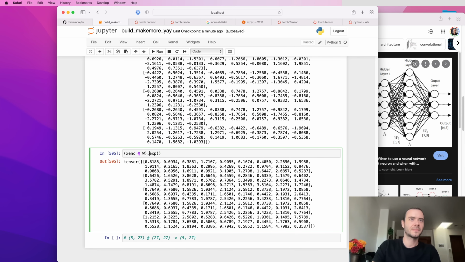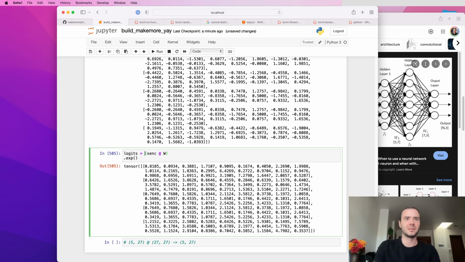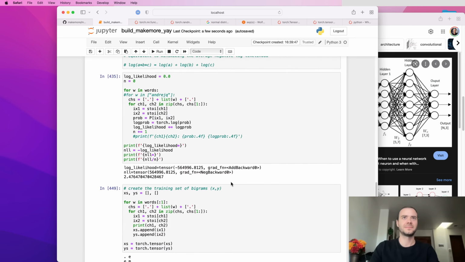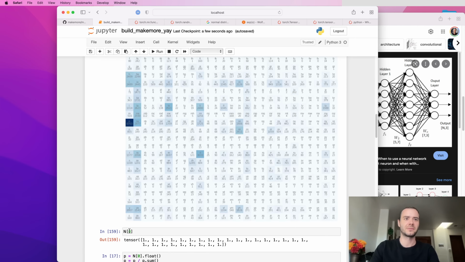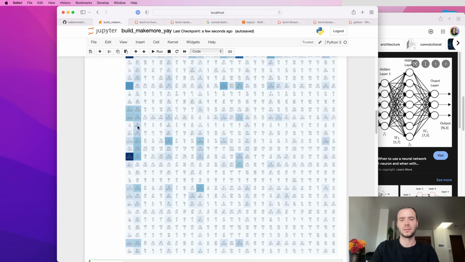So let me break this down. We're going to interpret these to be the log counts. Another word for this that is often used is so-called logits. These are logits, log counts. Then these will be sort of the counts, logits exponentiated. And this is equivalent to the n matrix, sort of the n array that we used previously. Remember, this was the n. This is the array of counts. And each row here are the counts for the next character, sort of.